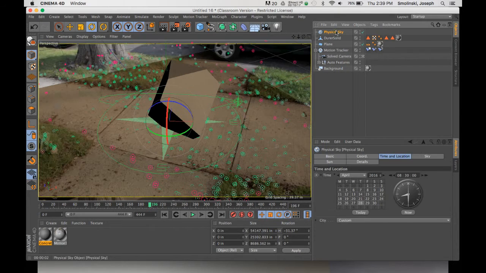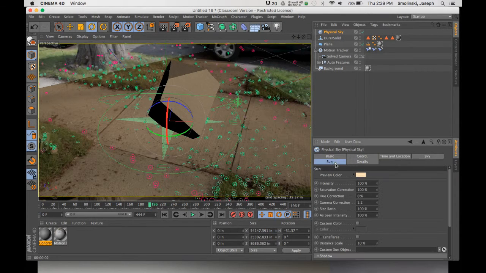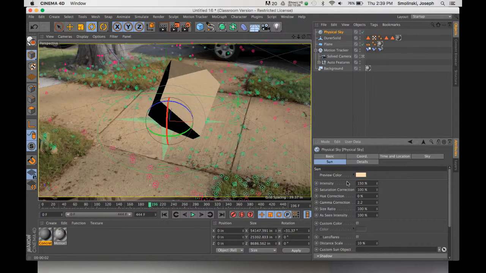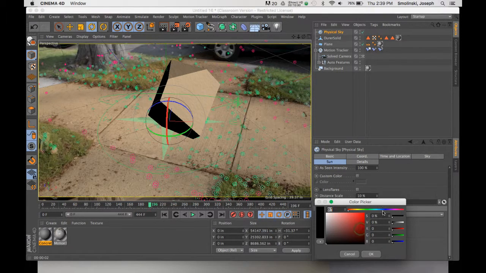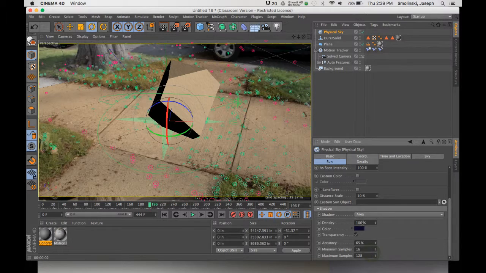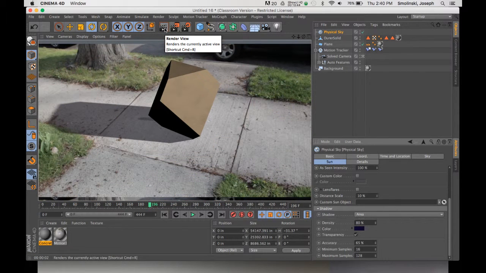But I don't like the light, so go to sun. I'm going to make the intensity, let's see, 150, maybe a little brighter. And the shadow, I don't like black for the shadow. I'm going to use sort of a blue-purple, dark, and make the density less, let's say like 80%. See what this looks like. So not too bad. I mean, we need a little bit more light in the scene, so definitely going to use some playing around.